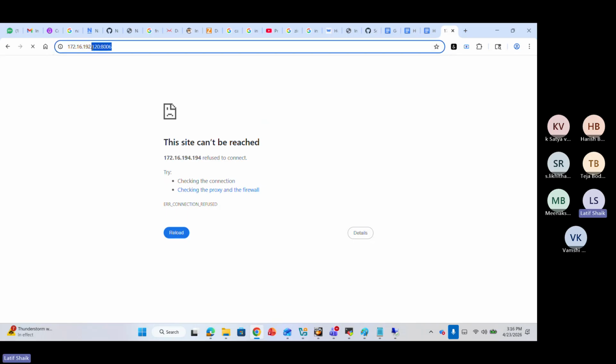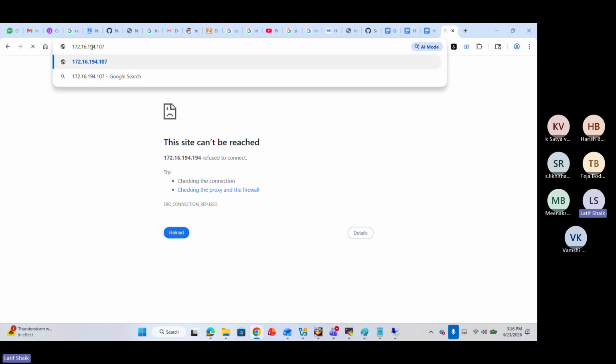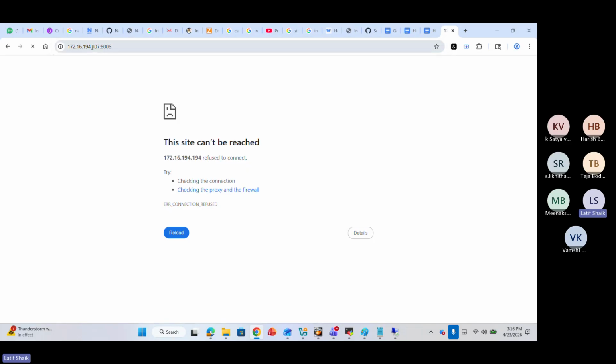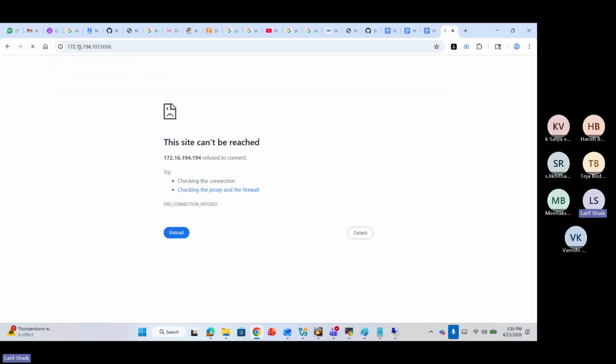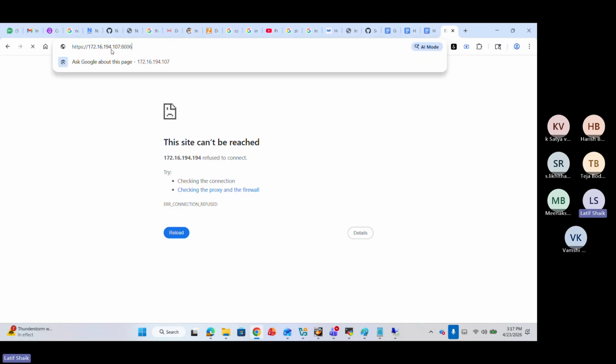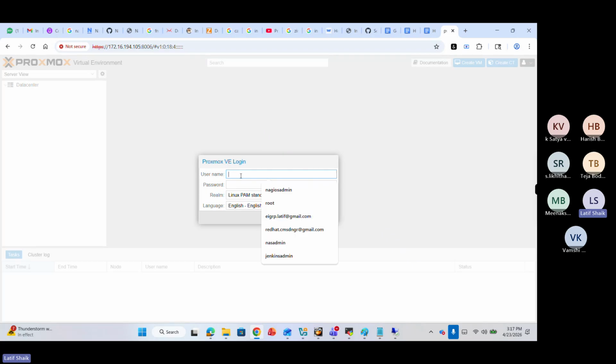One more machine is there, that is dot 107, port 8006. Yeah, HTTPS. Why is it not showing? IP address changed or what? Yeah, it is fine, I put a wrong IP address. This is another remote server.